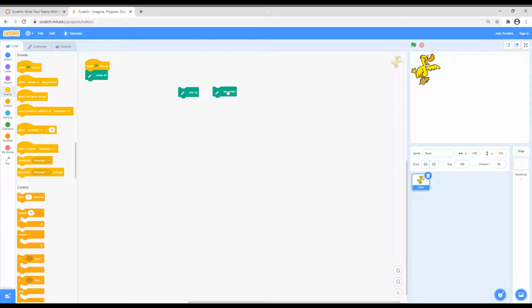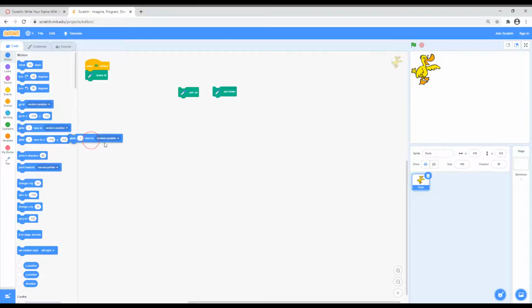I'm just going to go ahead and click pen down now. Then, as an example, I'm going to have the duck glide to a random location. And as it does that, you see that it's left a mark. Now the pen is still down, so I can glide to another random location again, glide again, glide again. As long as I'm doing that with the pen down, it makes a mark.